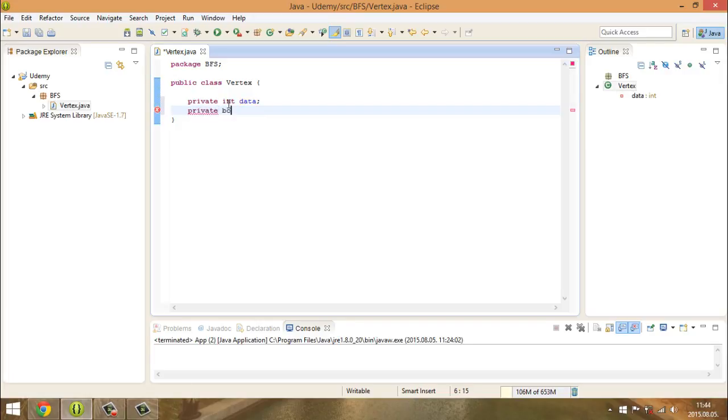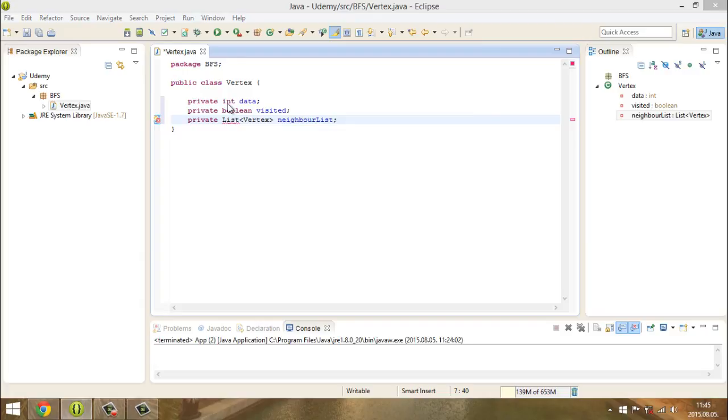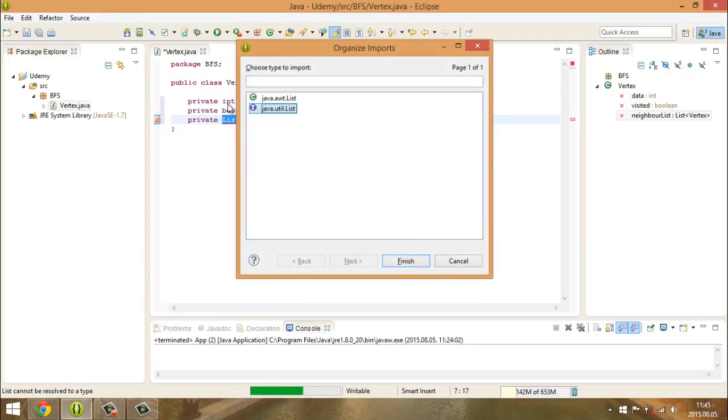We have to store a reference whether this given vertex has been visited or not. And of course, we have to reference the neighbors. So we store a list of vertices, the neighbor list. I'm going to import the java.util List.